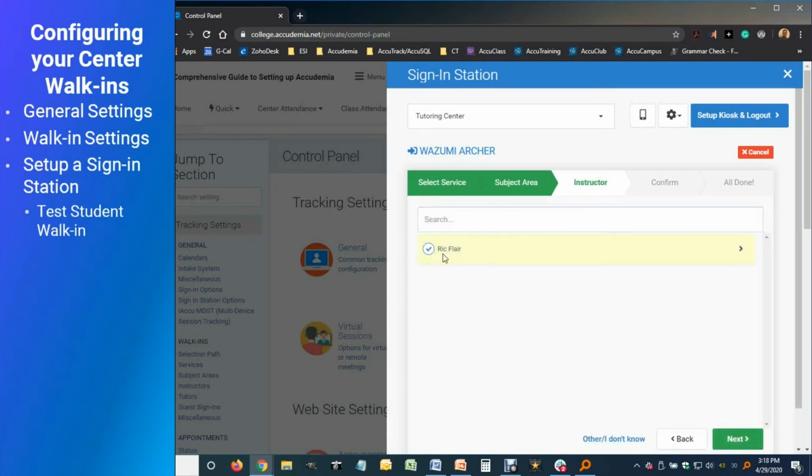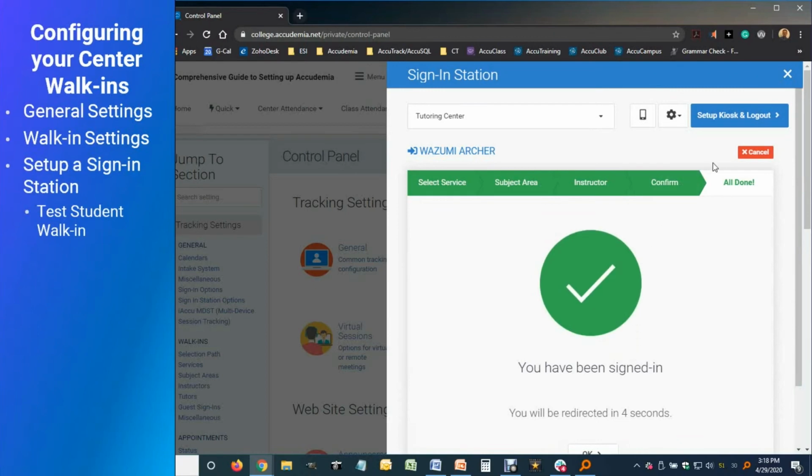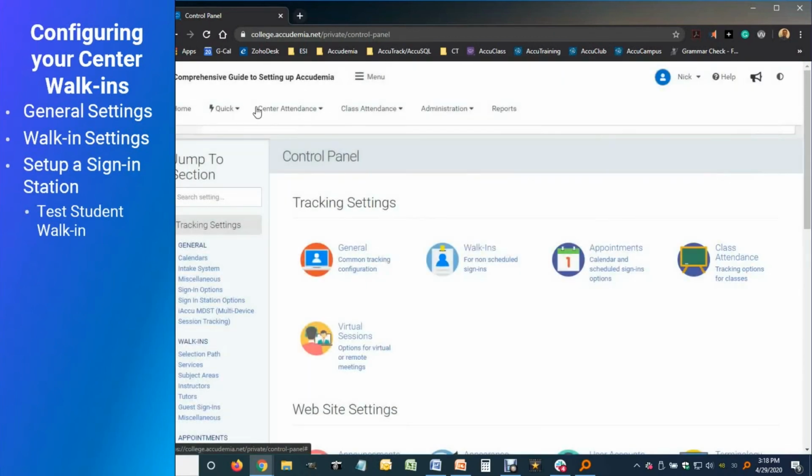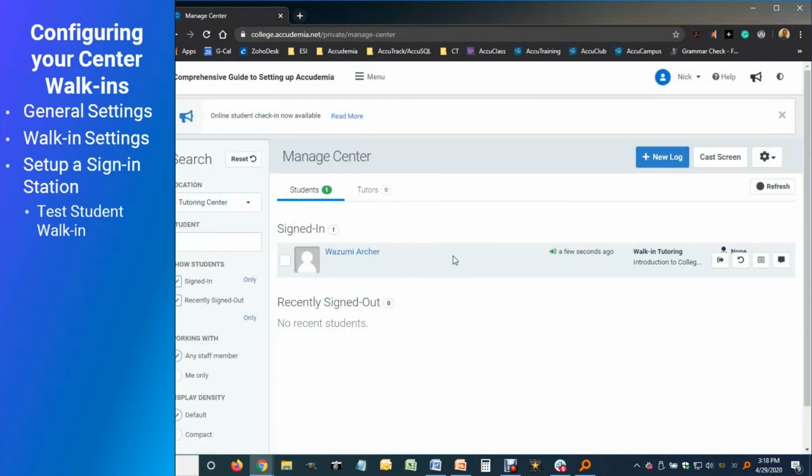Next, we're going to select our instructor. And finally, we're going to just confirm that everything we selected is good. Now that the student signed in, we can close out of the sign-in station, view center attendance, manage center, and we can see that the student is signed in and ready for instruction.